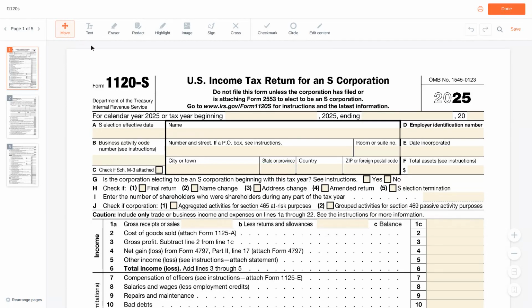Begin with the corporation's identifying information at the top. Enter the corporation's name, for example, Anna Baker Designs, Inc., the mailing address, such as 123 Main Street, Austin, and the employer identification number, like 12-345-6789. Provide the date the S election became effective, the business activity, and the date the corporation was incorporated. Getting this header right ensures the IRS matches the return to the correct corporation and to the shareholders who report the pass-through income.